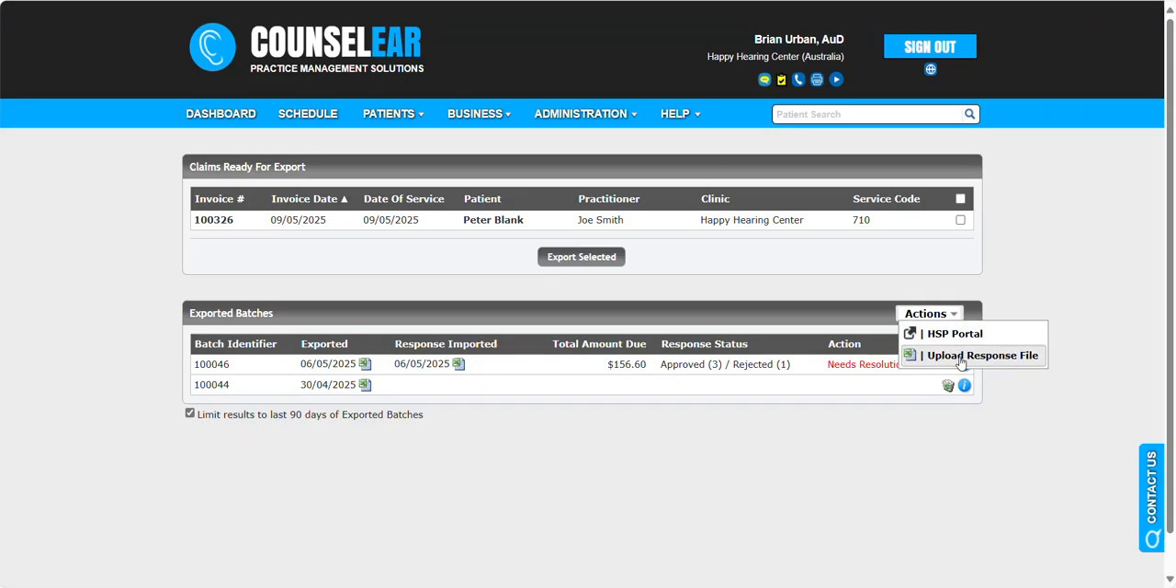Now, this is a key step because when you upload the response file, Counselor will look to see which of the claims were approved and which were rejected. For the approved claims, Counselor will automatically then generate the HSP tax invoice and claim for payment for those claims. If a claim is rejected, then it will not create that form. In the case of rejection, of course, you can go ahead, you can modify the invoice and then set that claim as ready for export again, add it to the next batch. When it eventually comes back as approved, as successful, then the HSP tax invoice and claim for payment PDF will be added to the patient profile.